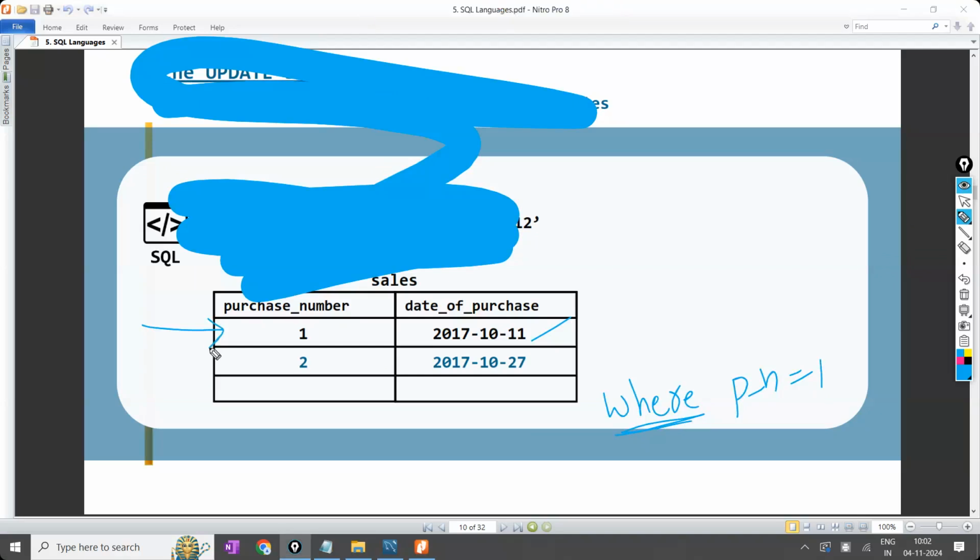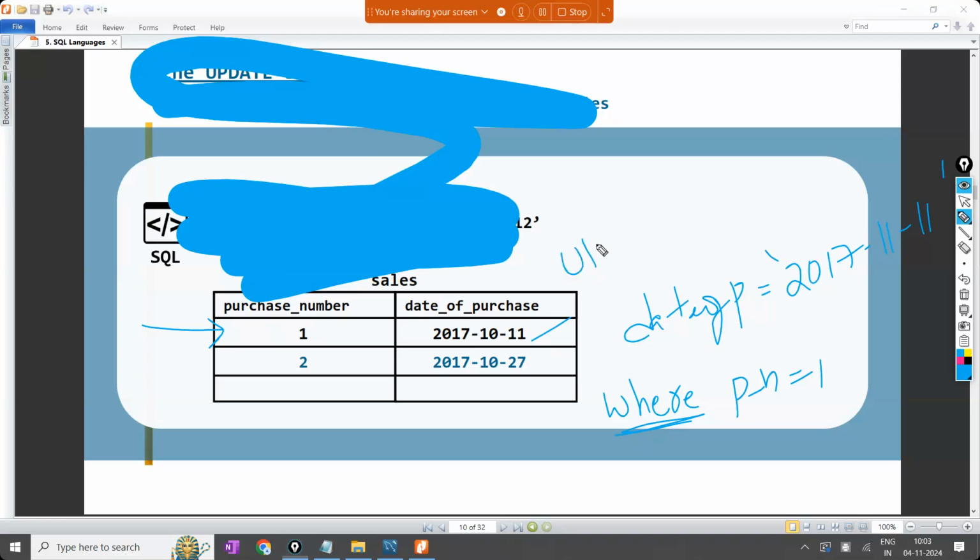In that row, what column do you want? Date of purchase. In that entire row, do you want to replace all the values or a single value? Single value. Then date of purchase is equal to the new value you want to replace with. I want to replace it with 2017, 11 and 11. This is the new value. So it has to be replaced. Replace means what do we have to write? Update.